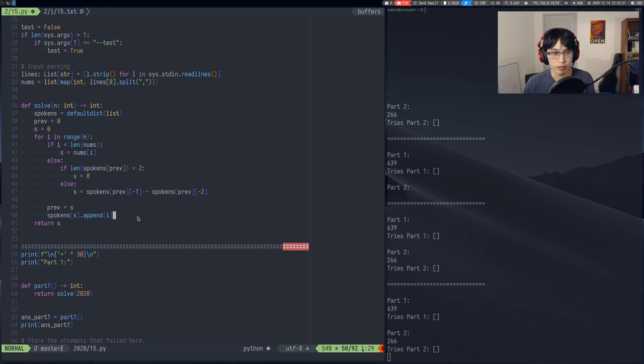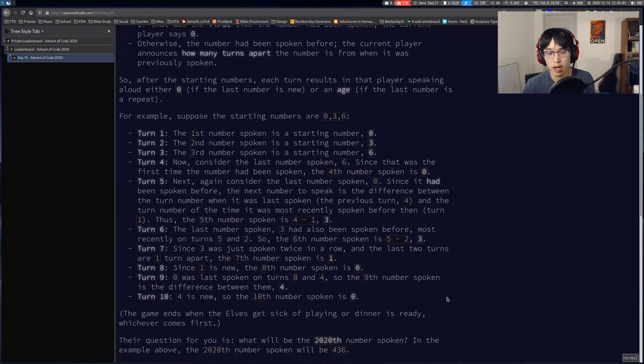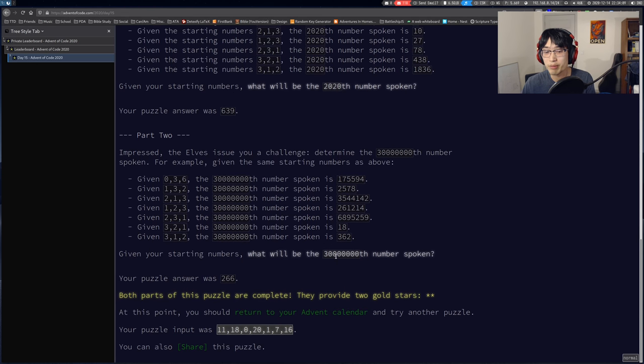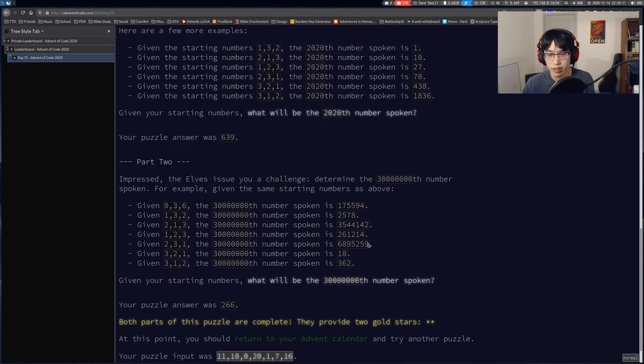And then we always append whatever we spoke here, and then at the very end, the last thing that we spoke, that's going to be what we return. That's all it is. Just saying the 2020th number spoken, or the 300, or 30 millionth number spoken.